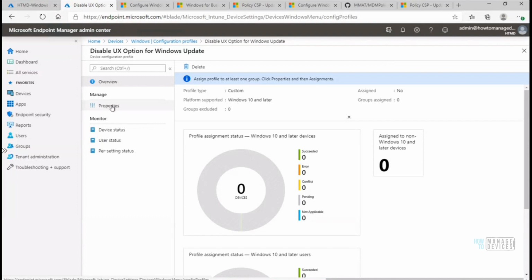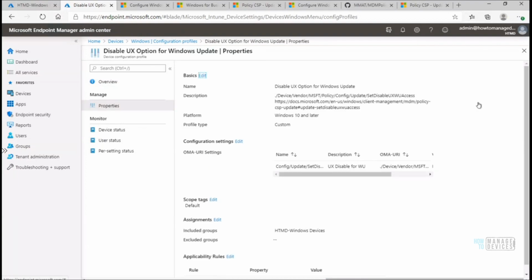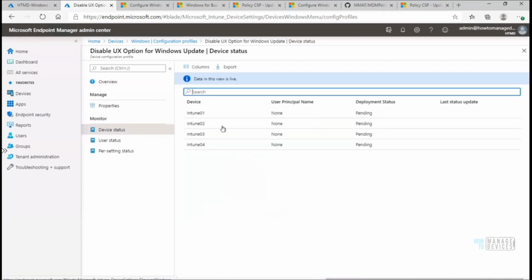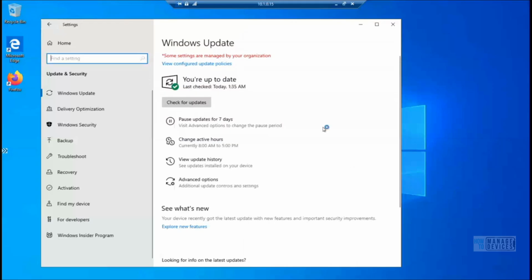So you will be able to see what is exactly happening in the background using the Graph API kind of stuff like that. F12 option from the portal, right? So if I go back here, you won't see that option. You need to assign. So that is kind of a non-issue. You can ignore it, and you can see group assigned as one, and platform supported, group excluded, nothing. Right? There's no device status. It's all pending. Now I'm going to go over here, right? And I'm going to see what is going to happen over here in this machine, right?